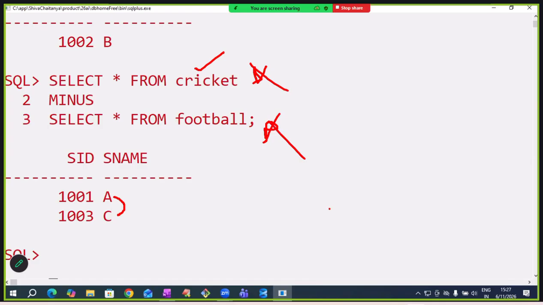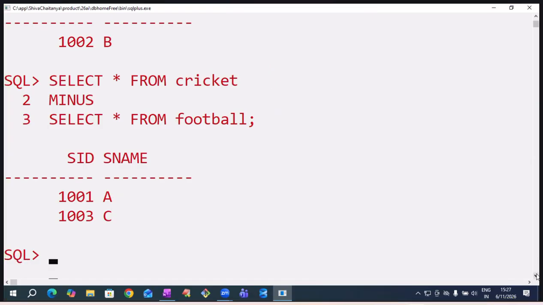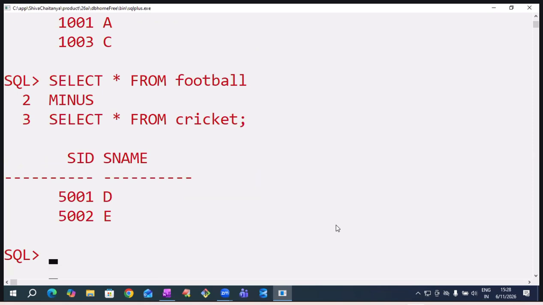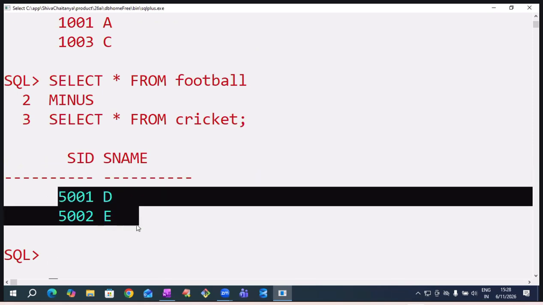Specific records we are getting from the cricket table. Now if I want specific records from the football table, write select star from football minus select star from cricket. In minus, order is also important. Now from the football table, specific rows we get: D. So as per our discussion, we are getting the output.